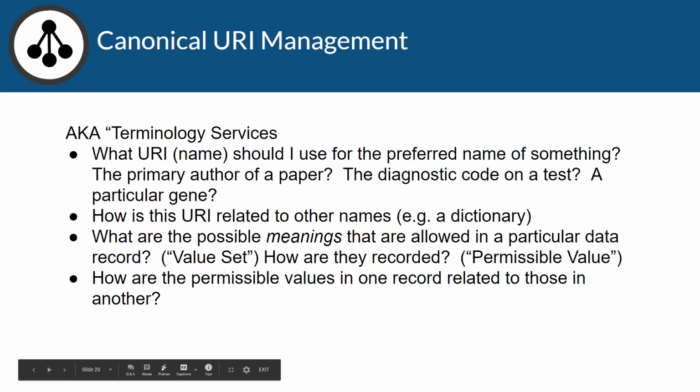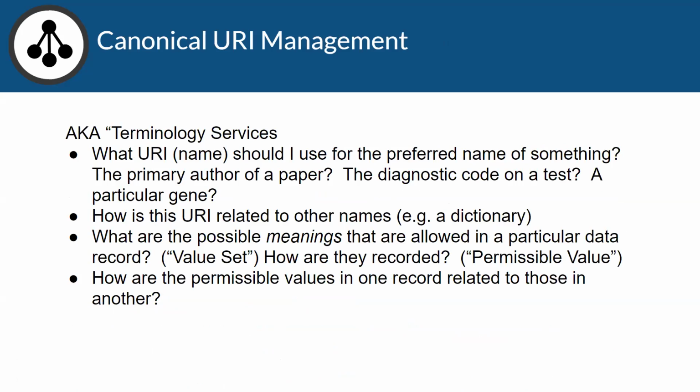So when it comes to canonical URI management, there's another word for it: terminology services. Terminology services are all about finding out what the appropriate URI is to use for something. Well, what should I assign if I want to say the preferred name of a human being is Homo sapiens? What URI do I assign to say this is the primary author of a paper, a diagnostic code?